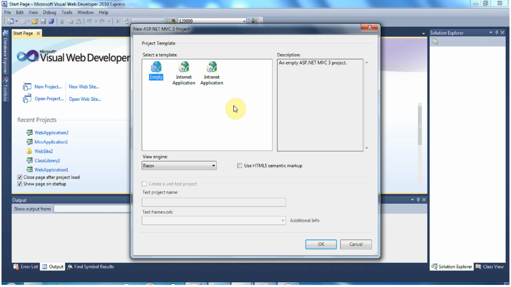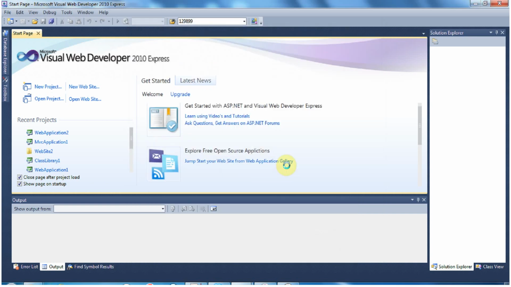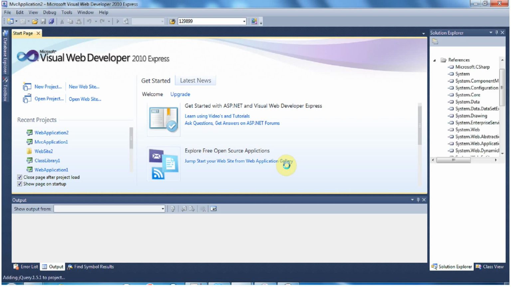This will ask you which template you want to select. Empty, internet application. So let's select empty and make sure you choose View Engine Razor. And if you really want to create an application using HTML5, you can select this. For now, we are just going to select Razor and press OK. My system is a little bit slow, so please be patient.